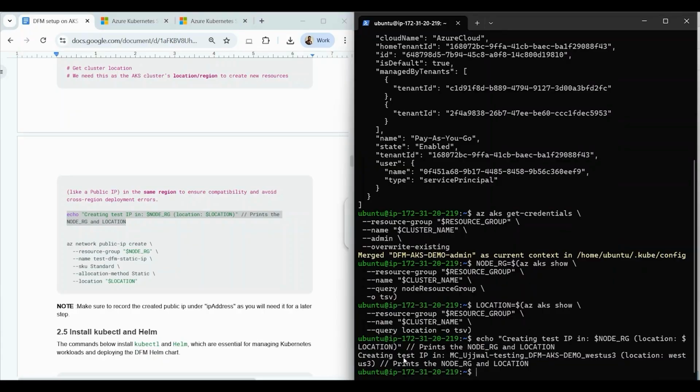So as you can see, creating test IP in MC testing DKS AKS demo West US 3. So this is my node RG. I just have to copy it and store it somewhere in my notepad so that I can reuse it further in later steps. And as you can see, $location was one of the variables which has been set to locate the location. So location has been set as West US 3.